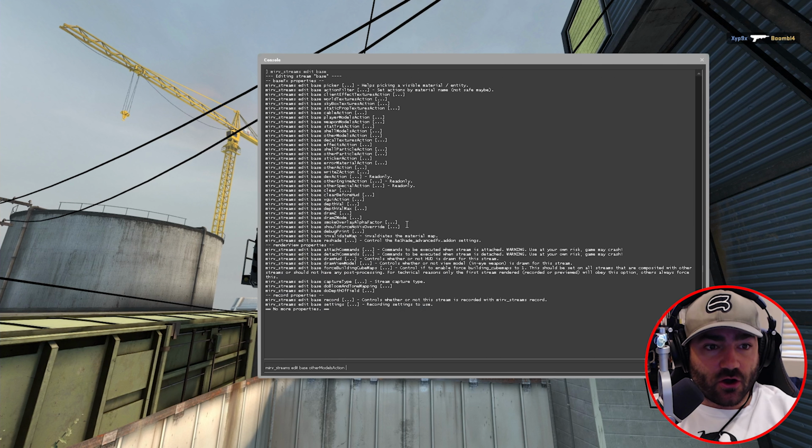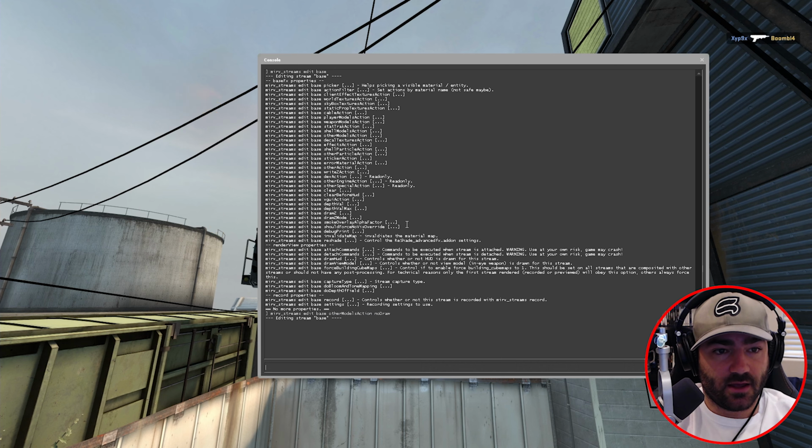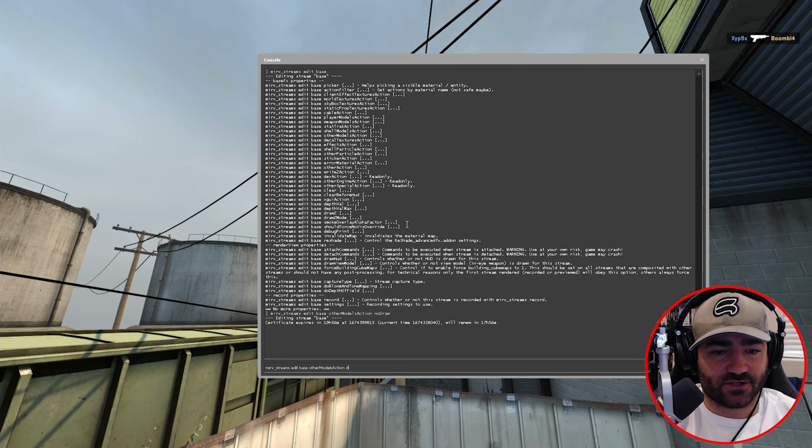Okay, merge stream base, otherModelsAction. Again, no draw, draw. Basically what this covers is everything that's not covered in the other texture actions or models actions. So take a look at that crane to your left there. Let's type in no draw and it's gone. It basically hides stuff that isn't covered by the other stuff. Let's draw it back in.